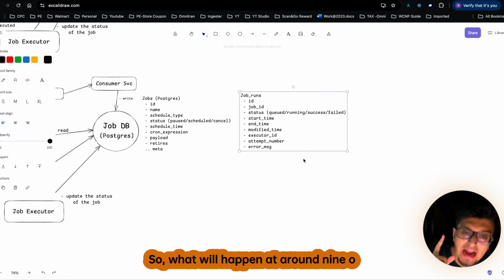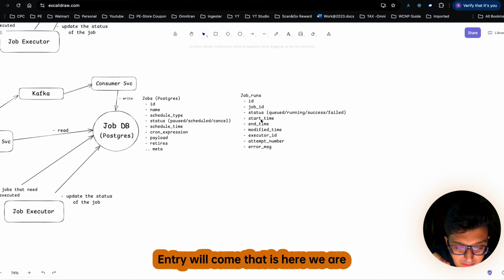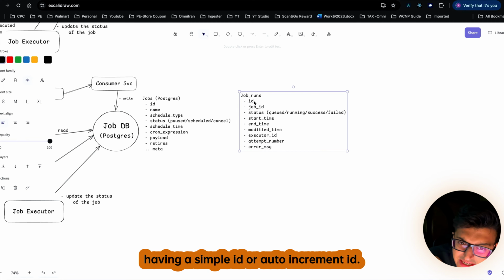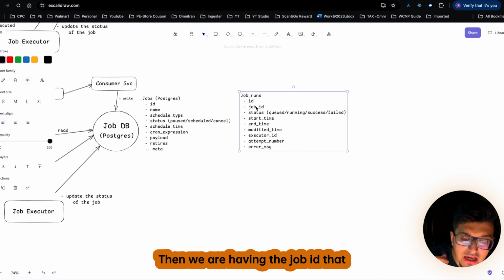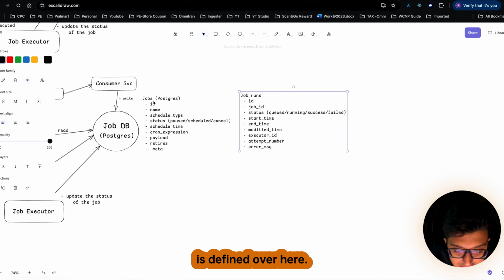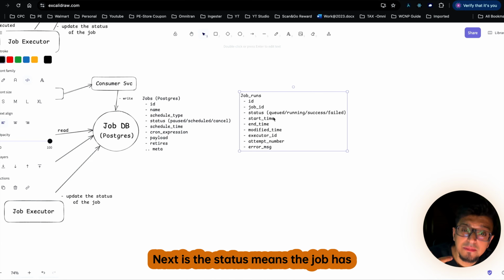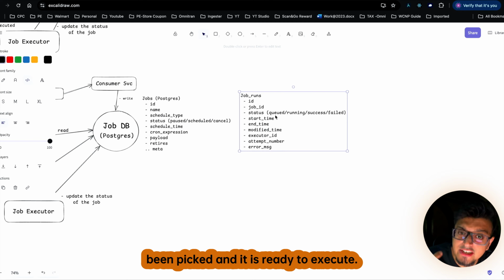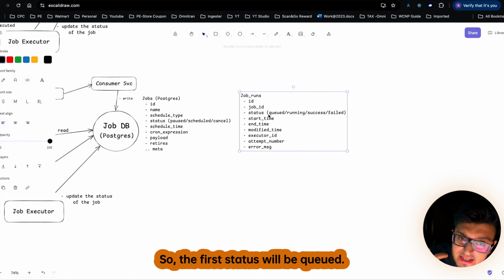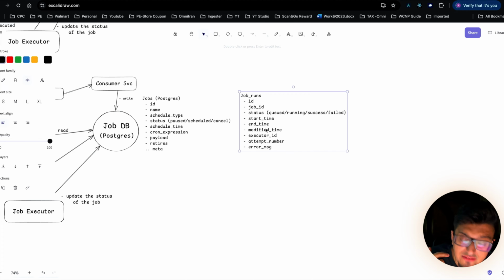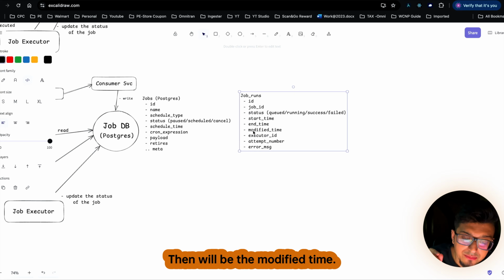So at around 9 o'clock, an entry will come. Here we have a simple auto increment ID. Then we have the job ID that is defined over here. Next is the status, meaning the job has been picked and it is ready to execute. So the first status will be queued. After that, the start and the end time will be blank as of now. Then comes the modified time.